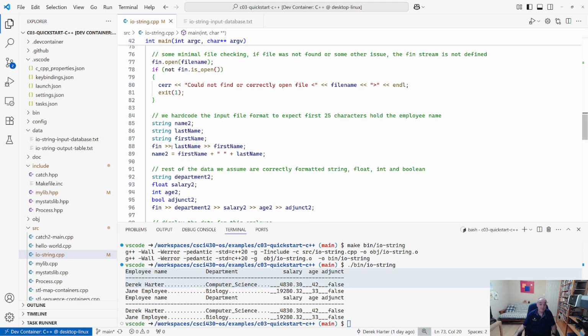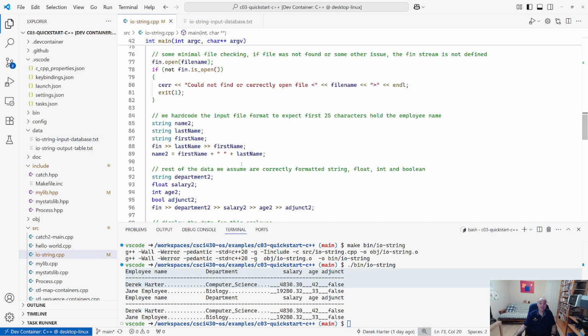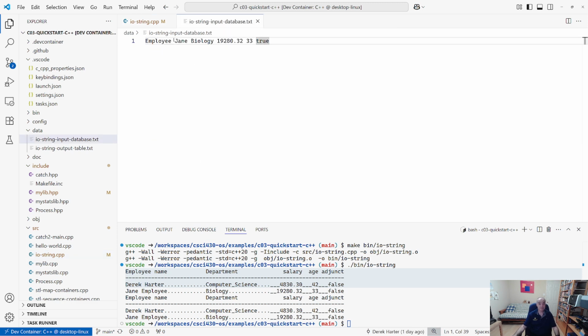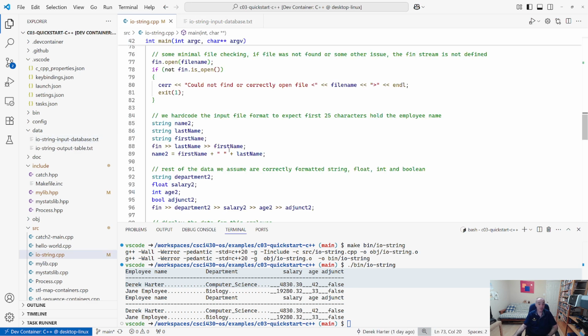So if I just stream this, my FN, which is my input stream from the file, into last name, first name, it will take the first field separated by white space, which is this one here, and that will get streamed into a string. It'll try to interpret that field as a string and stream that into last name. Then it will take the next field, Jane here, separated by white space, and that will go into first name. So that's how we got first name and last name out of the file.